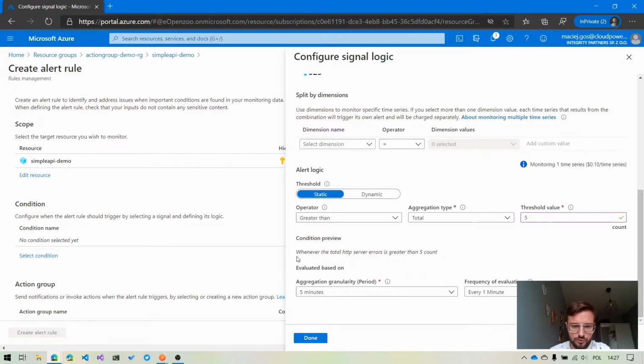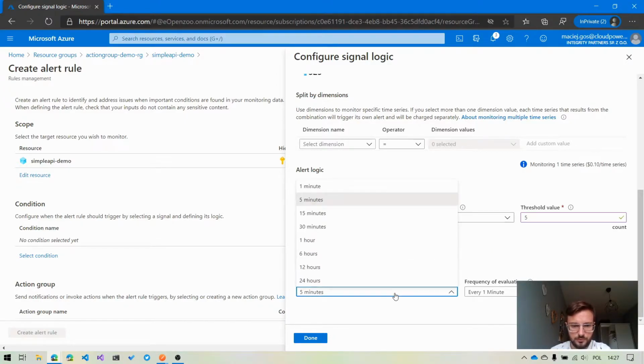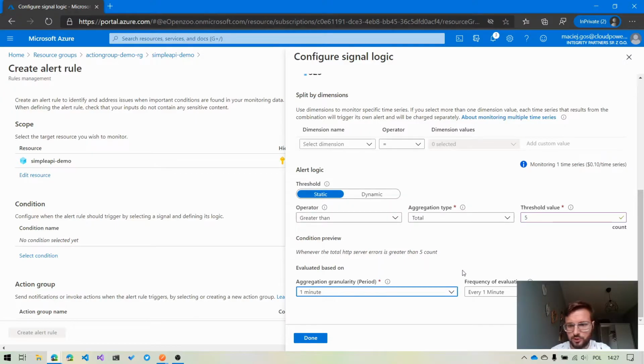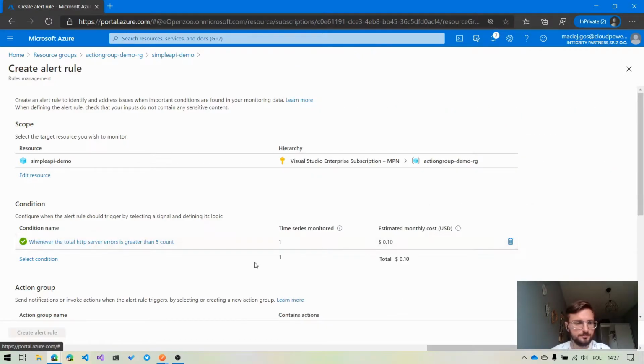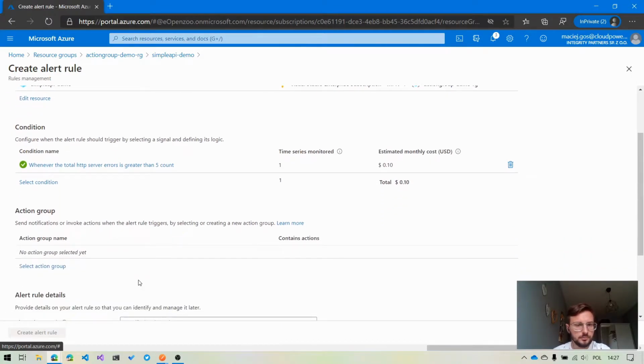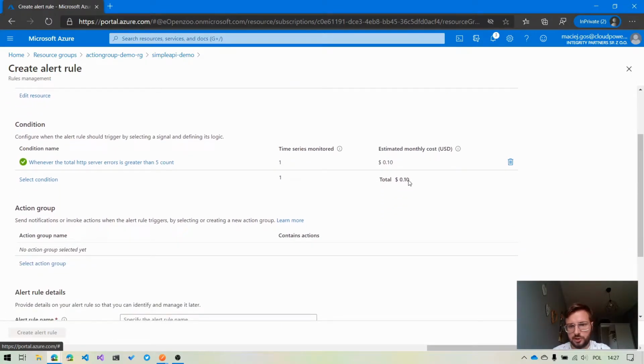So the condition preview: whenever the total HTTP server errors is greater than 5. For aggregation granularity, I will choose 1 minute for the demo, and the condition is evaluated every 1 minute. Okay, so I click done. As you can see, the cost of our condition is 10 cents.